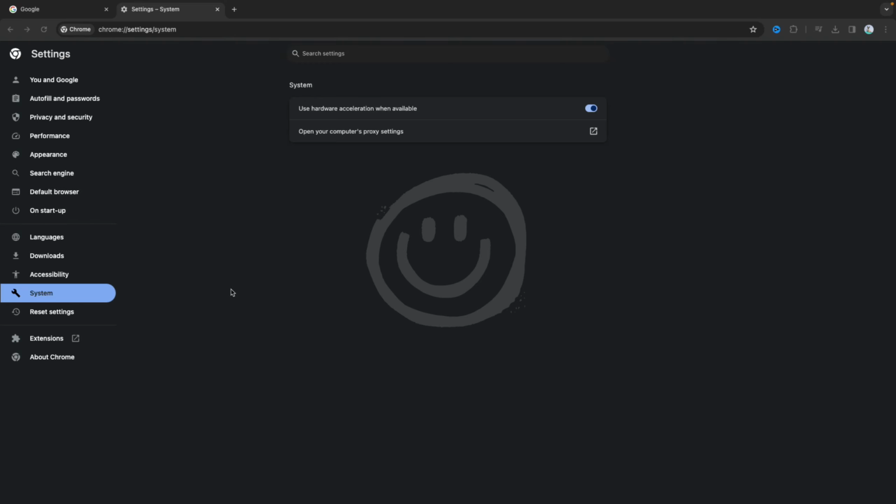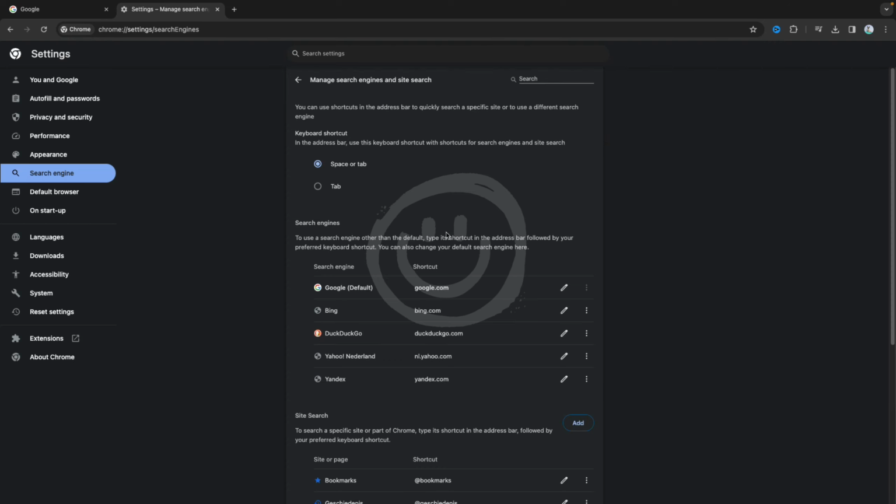If it's not the case, you can also go to Search Engine. Sometimes that will also fix your problem. Then you go to Manage Search Engines and Site Search. And here it's possible that the custom search is the default value. So go to your Google default, google.com. You can click the three dots and then you can make that one your default. So that's also a possibility to solve your issue.